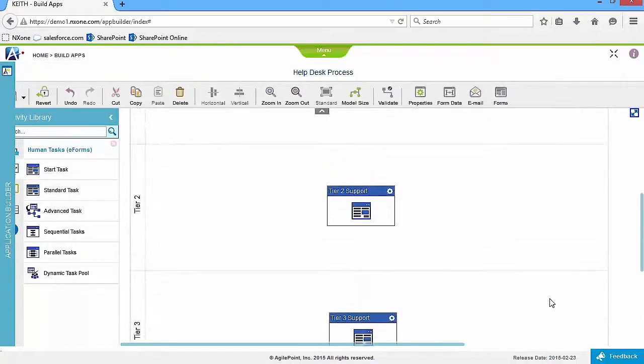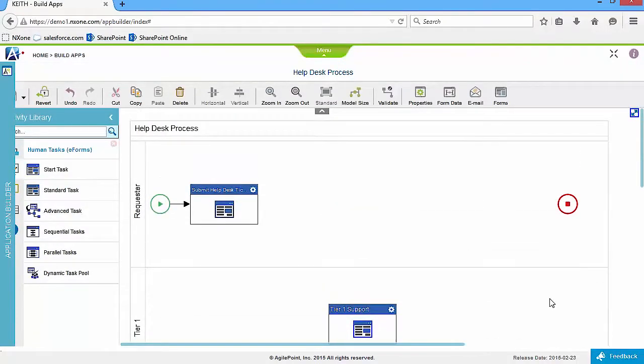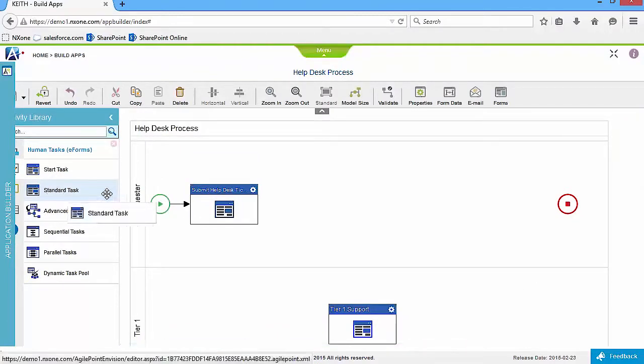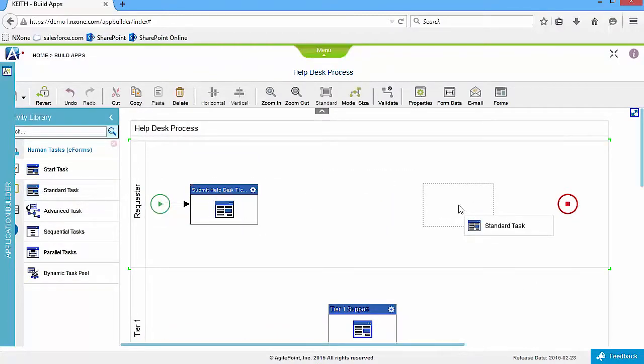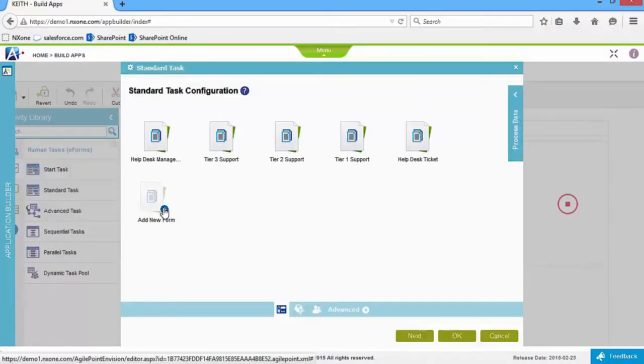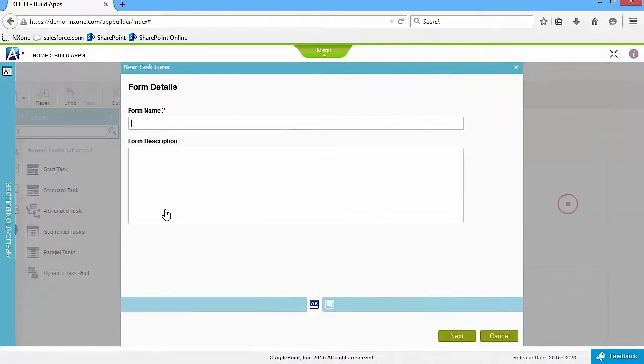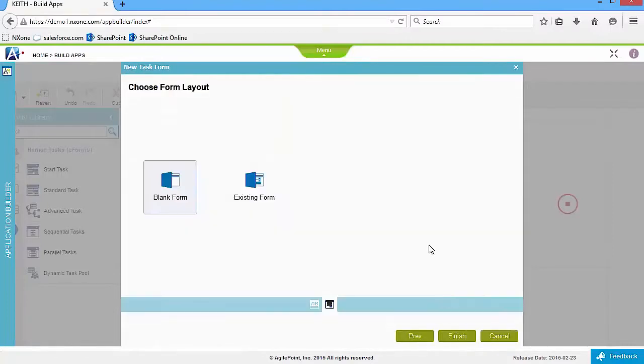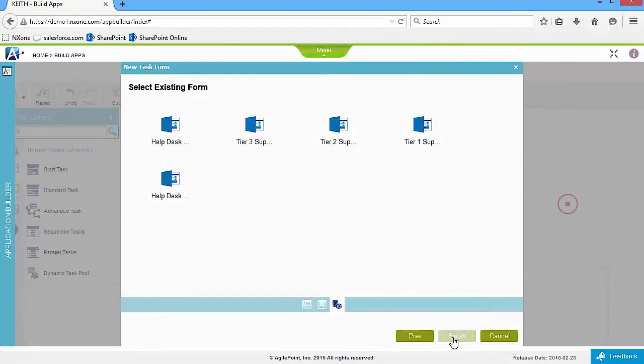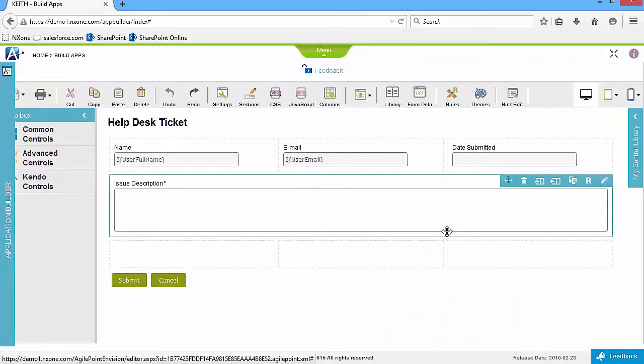The last remaining task in the Help Desk process belongs to the requester to provide feedback. Drag a standard task to the right in the requester swim lane. Click Add New Form. The name of the form is Feedback. Click Next. Click Existing Form. Click Next. In this case, we want the original Help Desk ticket. Click Finish. This form will be configured as a single section.